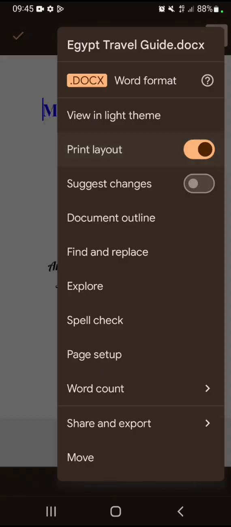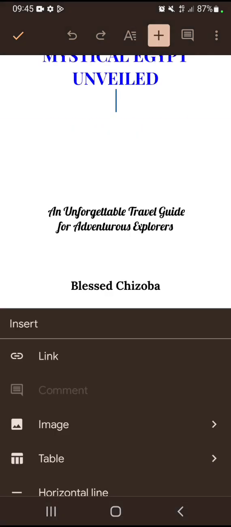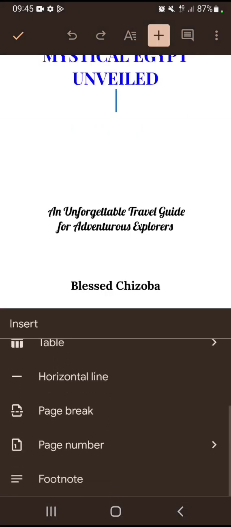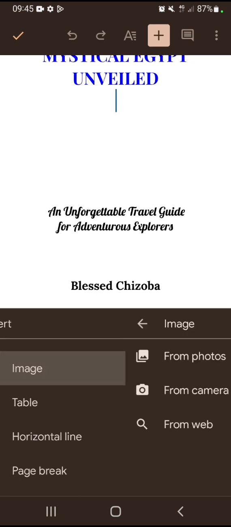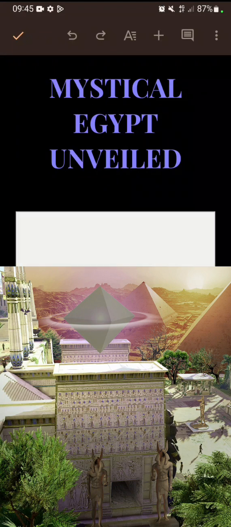So what we are going to be doing now, we have like 4 chapters. The way I do my own, at the beginning of each chapter, I'm going to put an image. So in this one now, for you to add the image that we have gotten from the site, you click on this plus sign. You go to image, click on image, then you import from your photos.